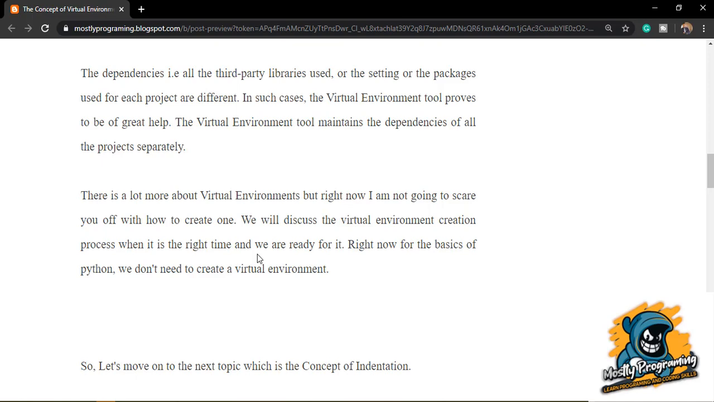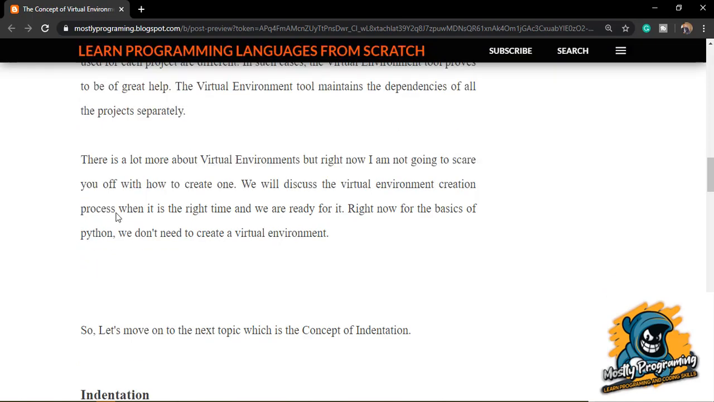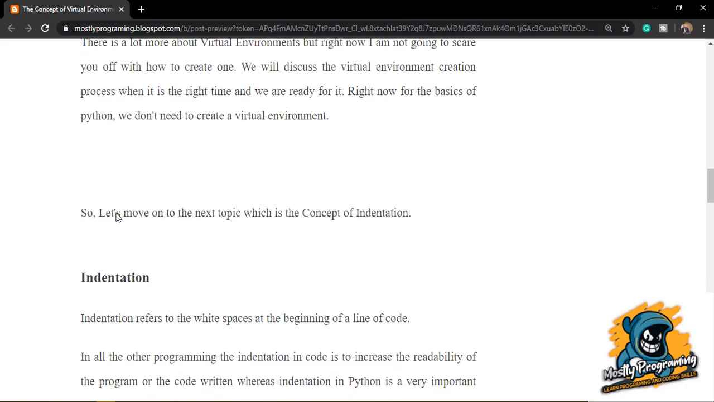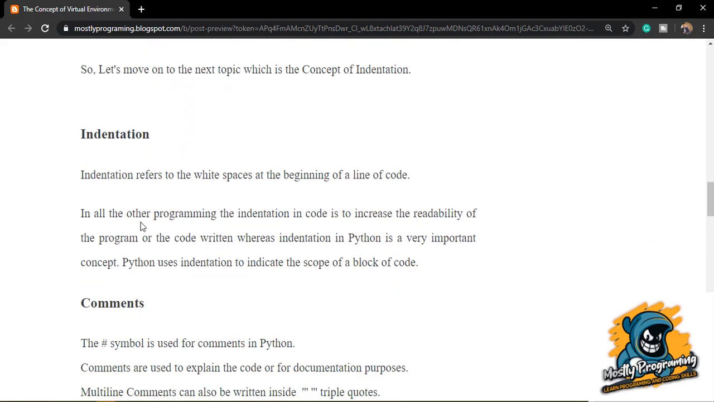So let's move on to the next topic, which is the concept of indentation. Indentation basically refers to white spaces. In all other programming languages, the concept of indentation is used to increase the readability of the program. But here in Python, we use the indentation concept to define the scope of a particular block, let it be an if statement or a for loop or a function. Indentation is used to define the scope of the block.